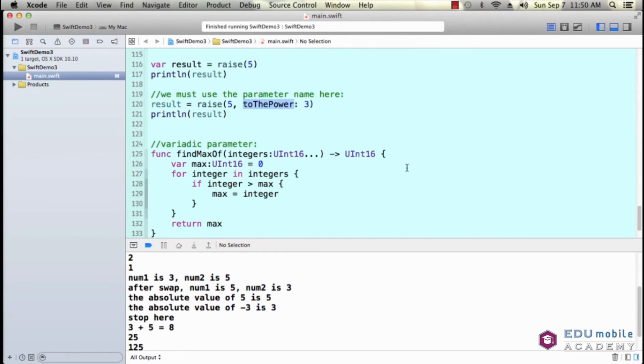Here's an example of a variadic parameter. This is our maximum. Find max of integers as a list of unsigned 16-bit integers, returning an unsigned 16-bit integer. Notice, though, that this we didn't talk about in the discussion. This is an example of Swift's for each loop, or a for in loop. The type of integer here is inferred because integers is a tuple containing unsigned 16-bit integers.